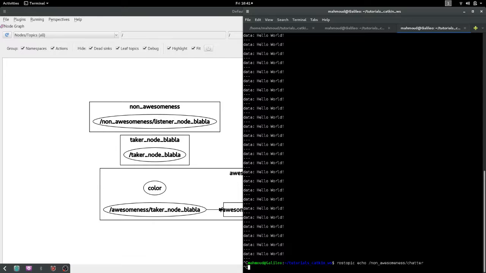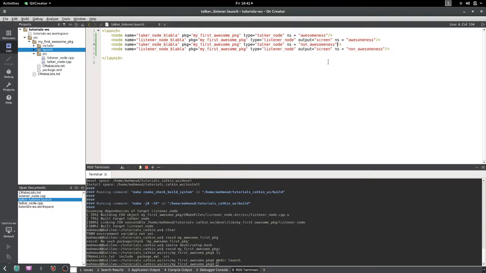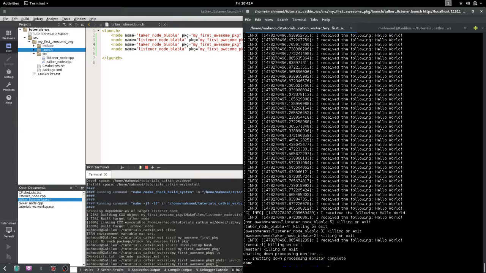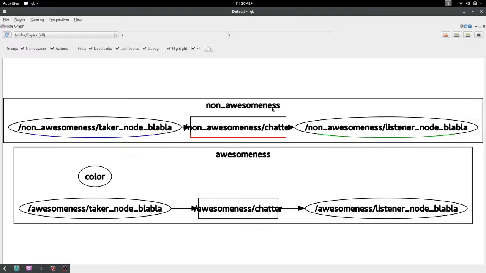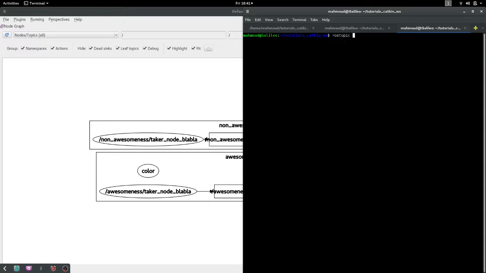So let's add back our namespace over here and see what happens. Close this, press launch again and open our RQT, and we'll see that it's back to normal. In our topic list, we see that the chatter topic is no longer there, and echoing the non-awesomeness topic shows that there's actually data being sent on it.